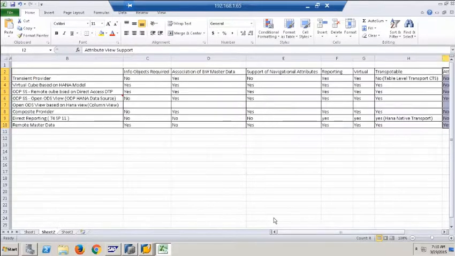Okay. Now let's look at this. In case of transient provider, do we create InfoObjects? Yes or no? No. Can I associate my transient provider with the master data? By using reference characteristic, I can associate with the BW master data. But can I leverage navigational attributes with this? No, only as display attributes. With the transient provider, I cannot use the attributes of master data as navigation attributes, not possible.